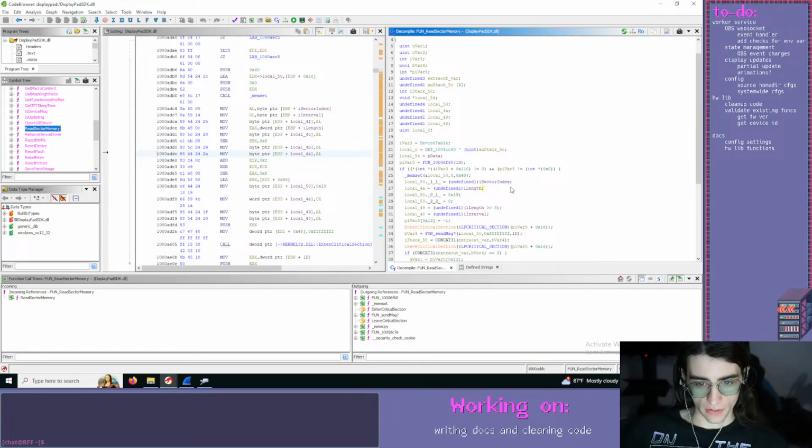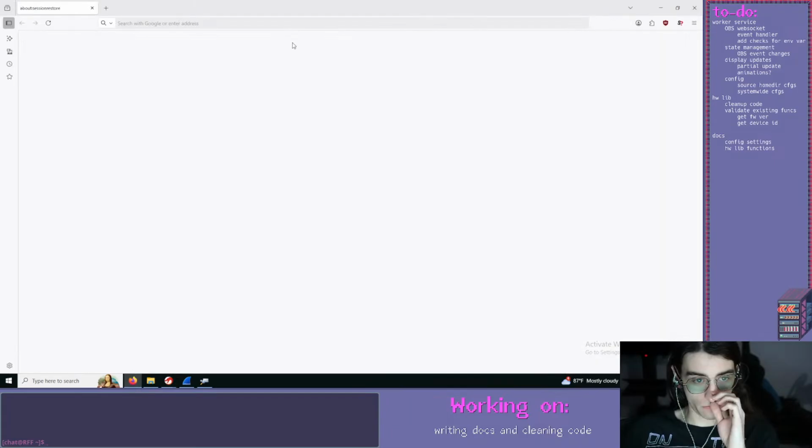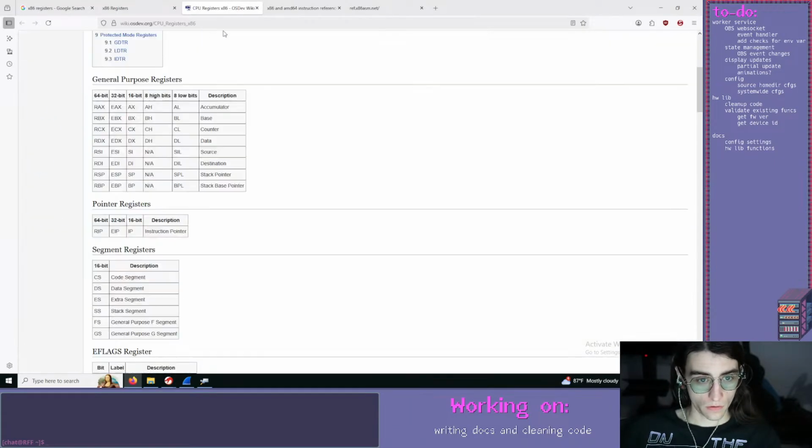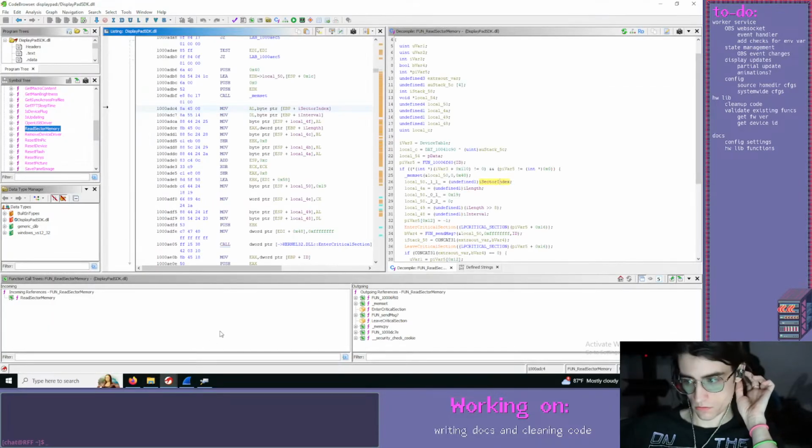So it takes our sector index. Let's start from the top. So we have our sector index that's added to the stack. That is interval. What is that? That's stuck into a, what was that, a 16-bit pointer? I don't remember what that was. That's right. Pulls the 8 low bits from that value. At least I believe so.